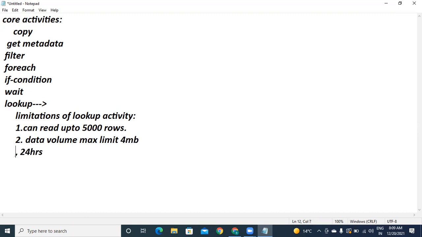Third limitation: runtime execution timeout is 24 hours max. You can say this one as max limit. Suppose the particular activity execution exceeds more than 24 hours, automatically the pipeline will be discarded. Timeout limitation. So these are the important points that you need to remember for interview or certification.